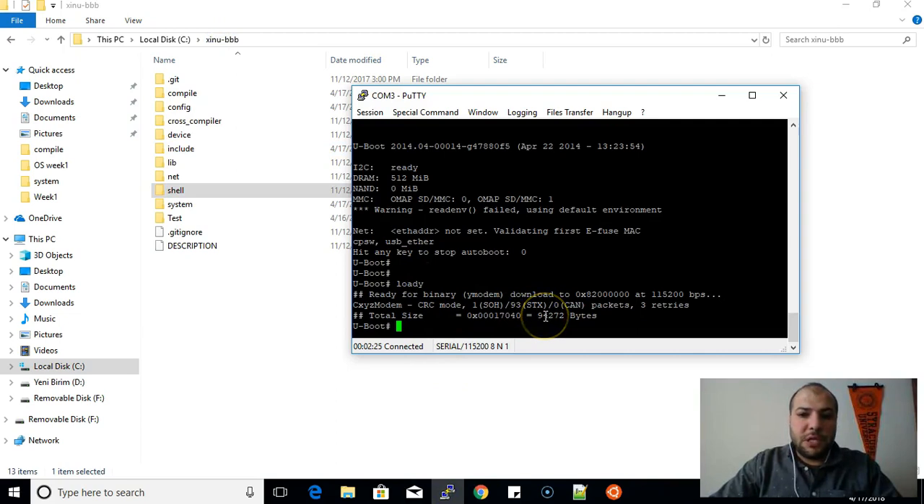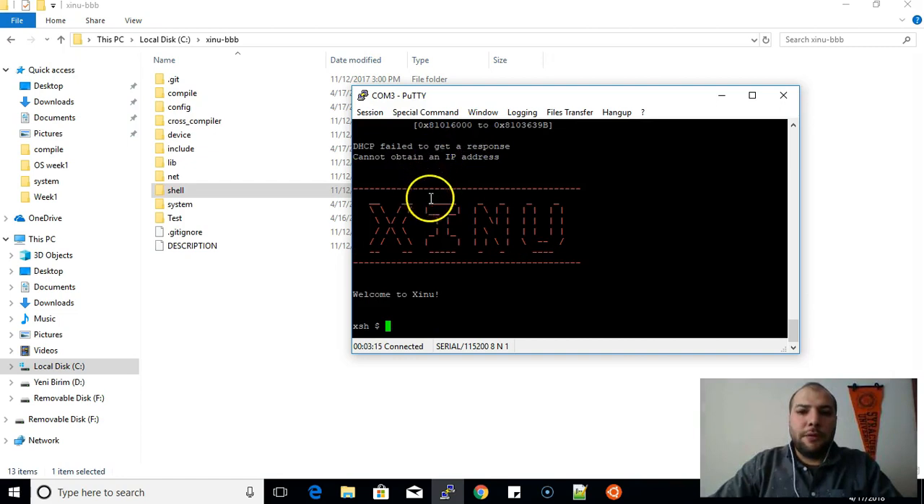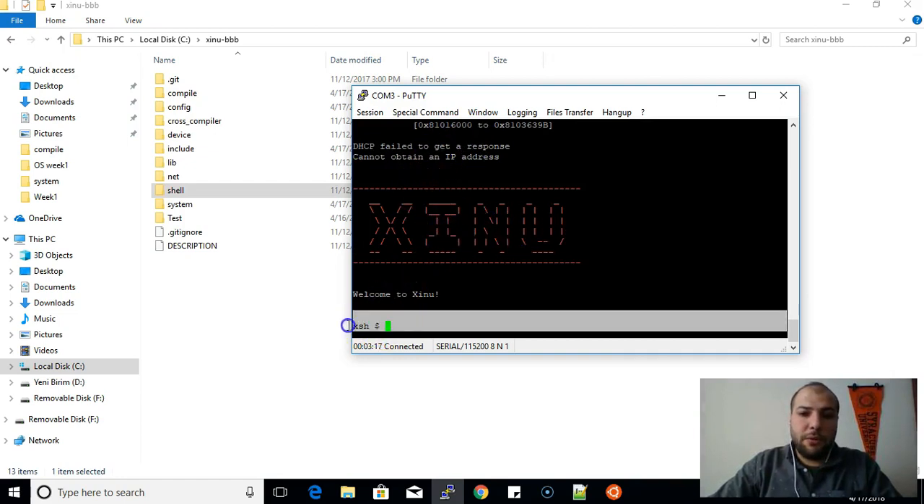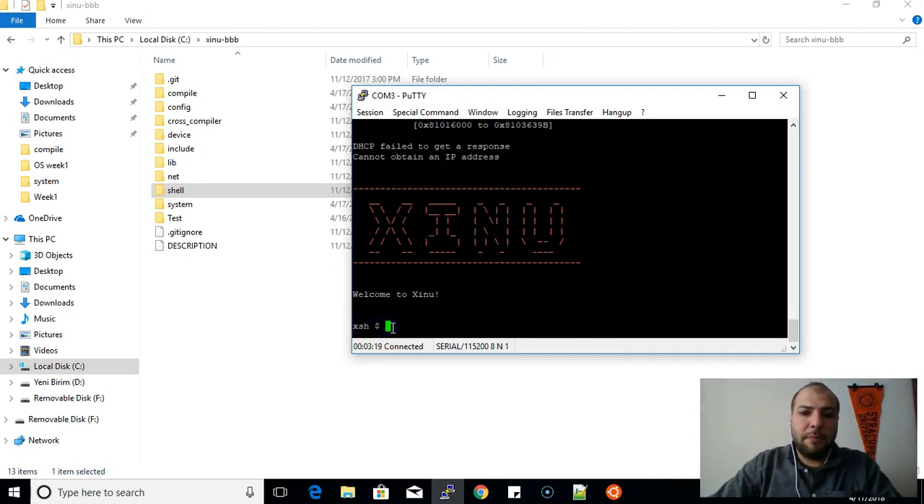So now the transfer has been completed. Now we say bootm to start that binary that we just loaded. Okay, there we go. Now Xinu is running. Notice that this is the shell command prompt.